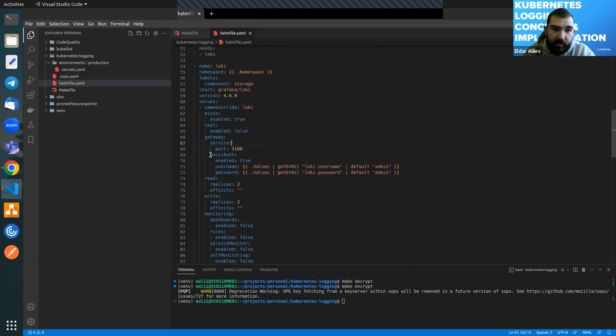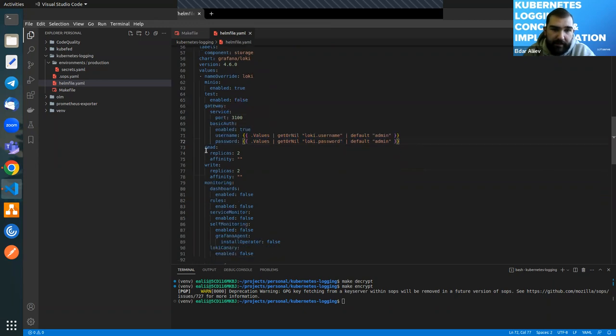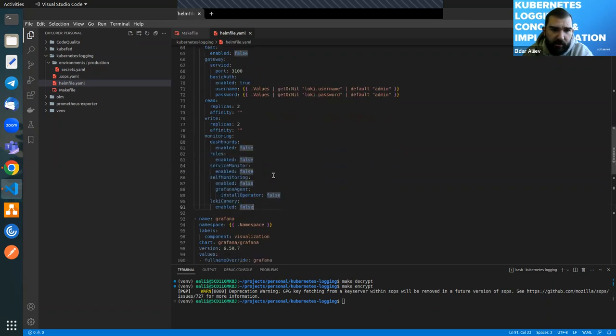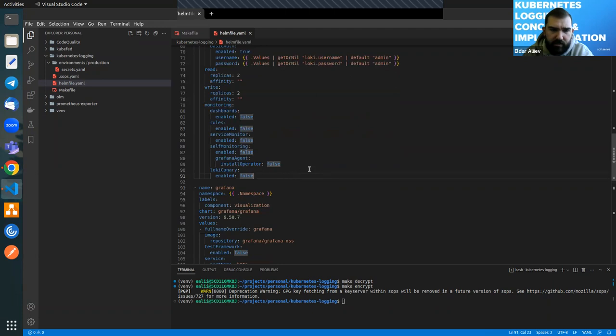So, and also it gives me the ability to set up the basic authorization. What I actually completed here is that I configured it to use two read replicas and two write replicas. And here I just disabled unnecessary features to speed up the deployment, but it's not so crucial to explain.